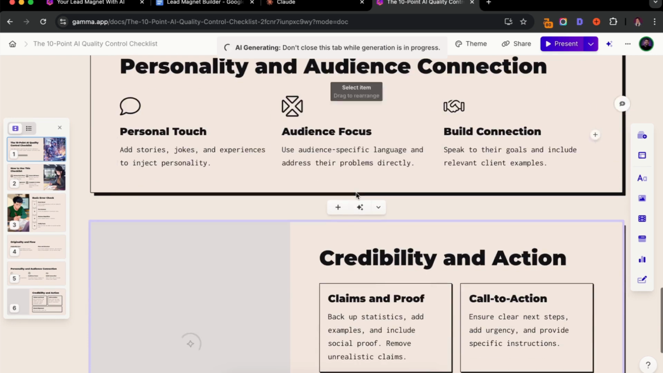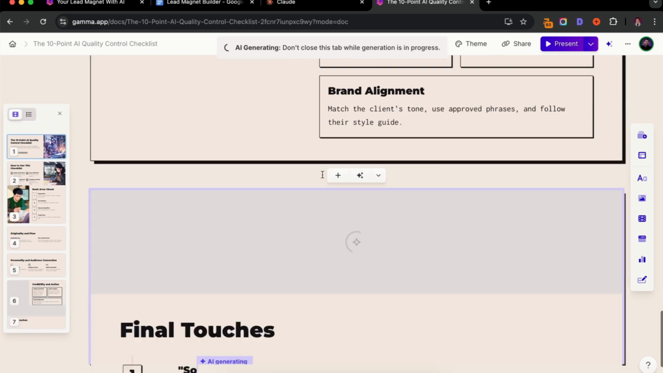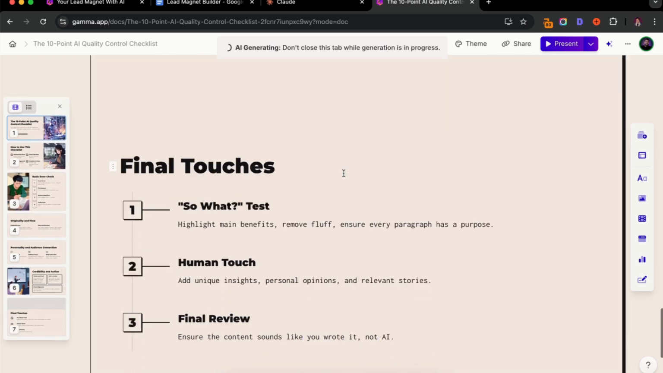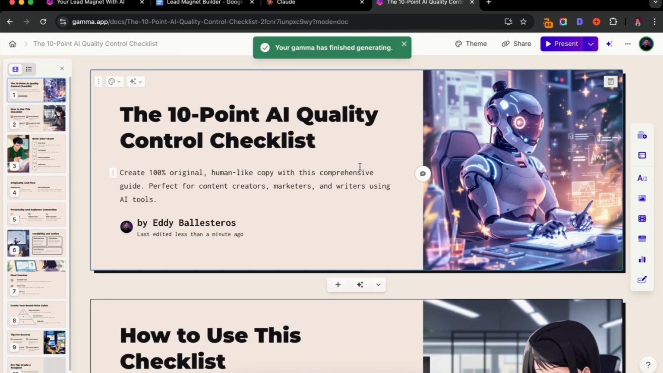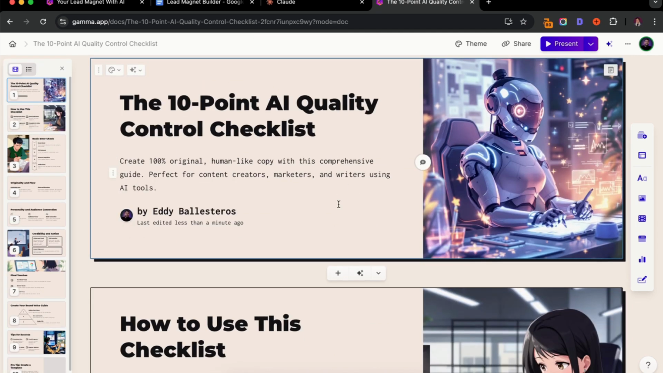But this is really, really powerful in a way where this used to take me 30 minutes to an hour to create the slide deck. Now I can just do this in a few minutes. All right, so you can see that it created the entire Gamma for us. I think it looks really good.